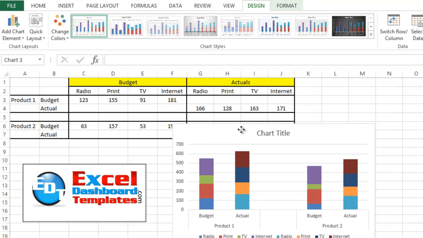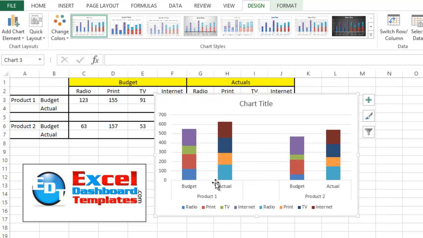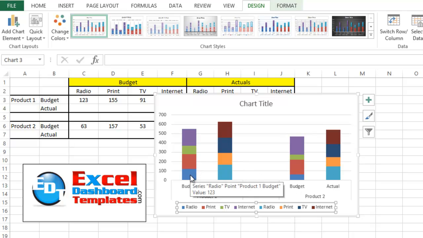You can use that as a charting option within Excel. Now, like I said, I see it as a little bit more confusing. I have to really say, okay, this blue color here is radio actuals for product one and product two, as opposed to being able to compare and contrast. But maybe it works for people, so I wanted to make sure you knew how to do that.